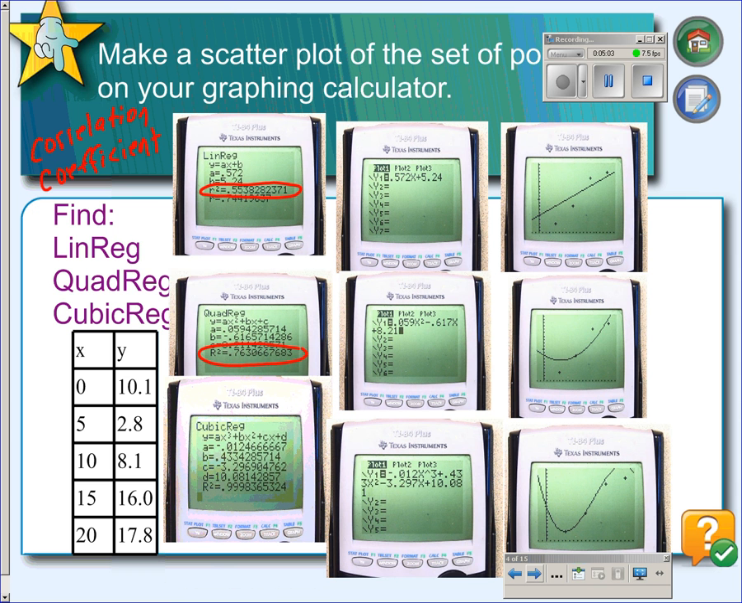And this time we get 4 variables because it's a cubic equation. But notice our r squared is even better, 0.99. So you can put it into y1 and graph it, and you can see that this cubic curve hits a lot more of the points than the linear curve or the quadratic curve did.